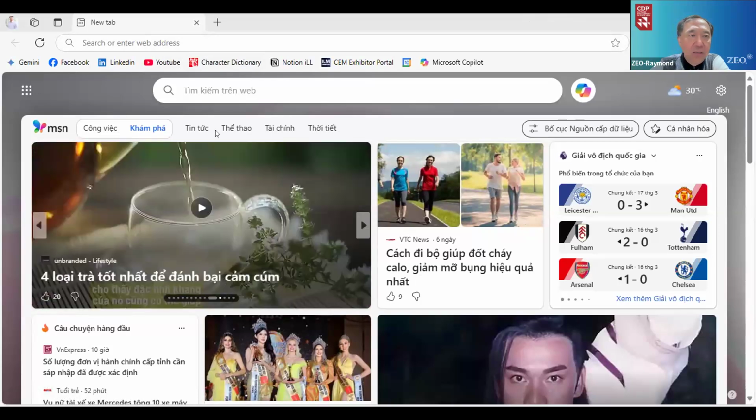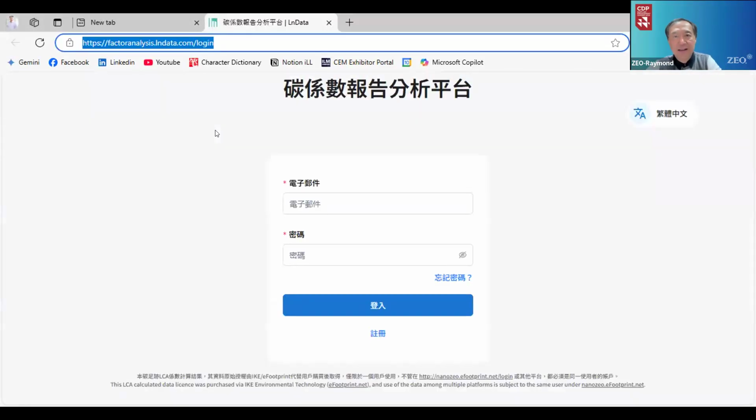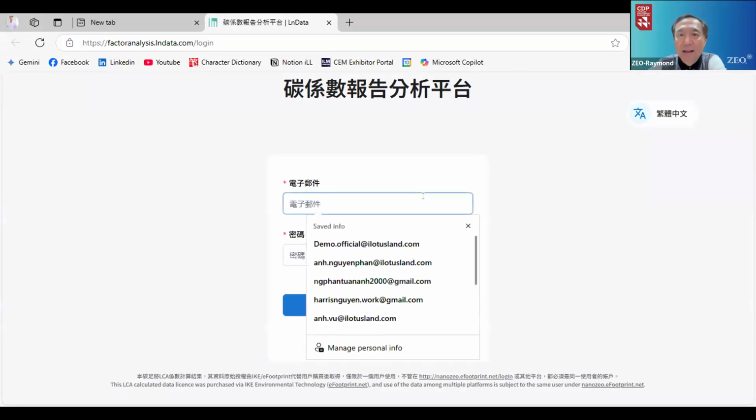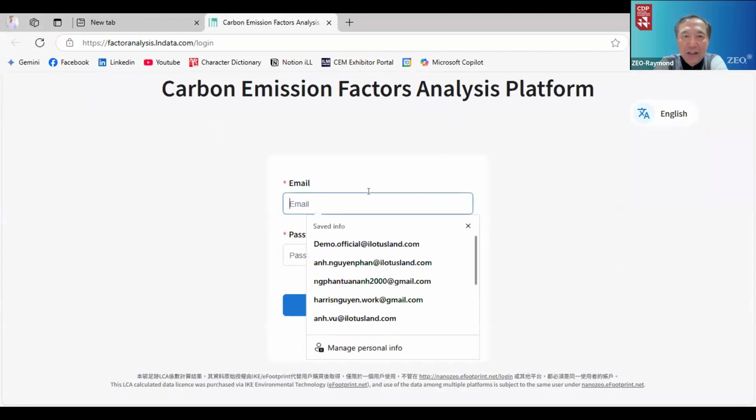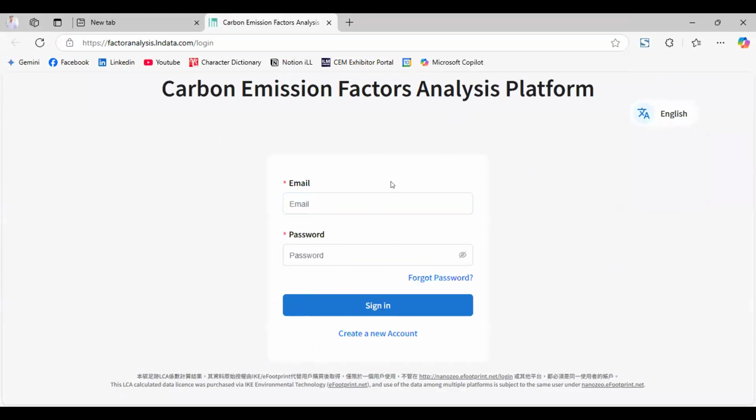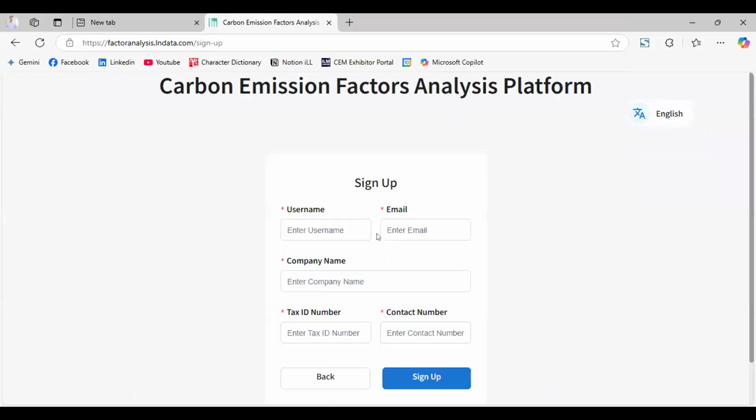Yes, I send it again. Okay. Factor list. Oh, this is okay. So you can change your language by the right. Yes. Lean data makes it very easy, not so difficult. Okay. Please create a new account and key in your names.